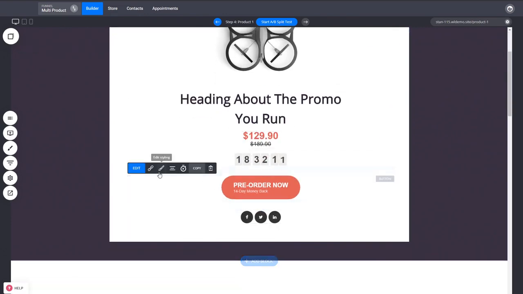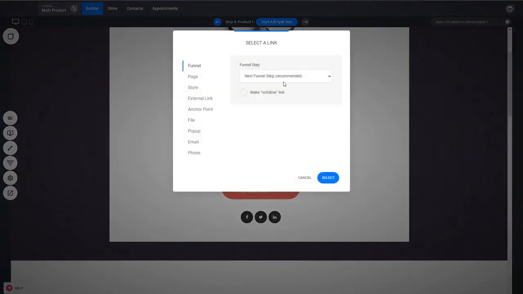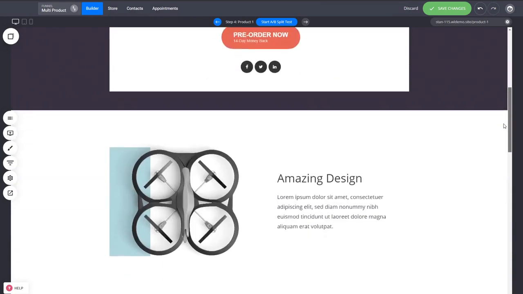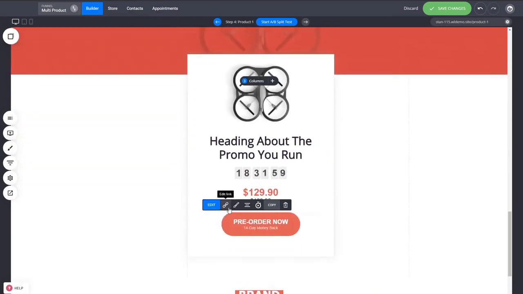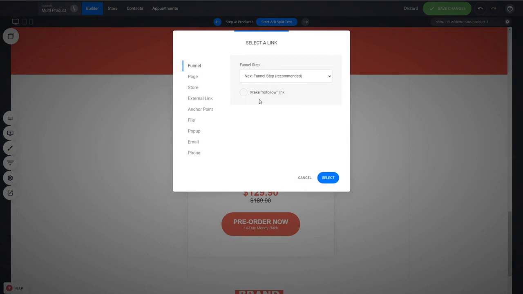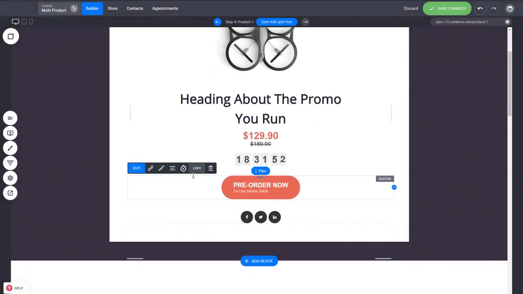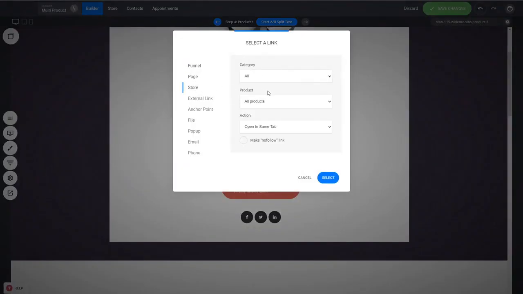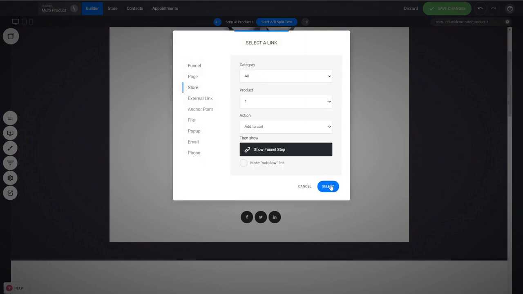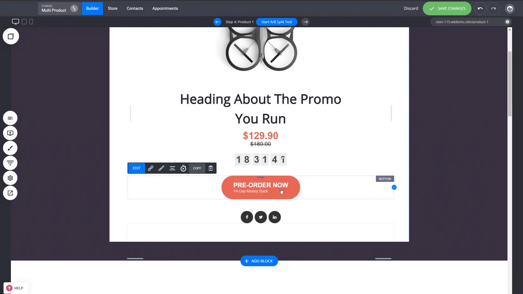And this button again will be linking to the next funnel step, or just pre-select the checkout. It's better to pre-select the checkout because we might have different steps between the other ones. And again, here you can pre-select the checkout. Well, actually no, in this case we again have to select the product, because we'll be purchasing a product, and again add to cart when an action, go to checkout. So what this button does is add the product to the cart and go to the checkout page.